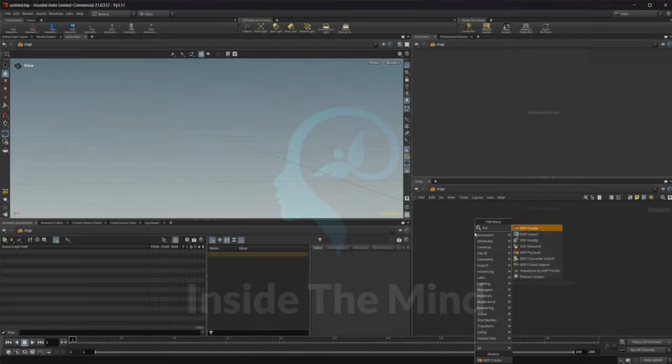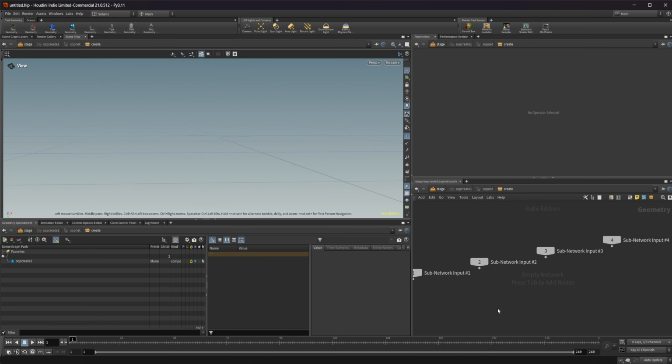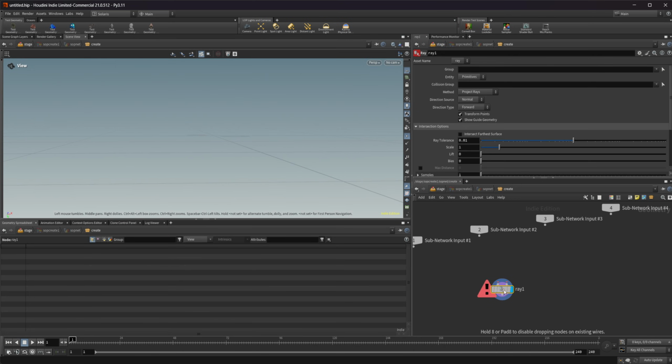So I'm gonna drop down a Ray node, and we're gonna look at it. This is something that I use quite a bit, and it got an update here to add this direction type. So we have forward, reverse, and bidirectional now. So let's look at what this kind of means.